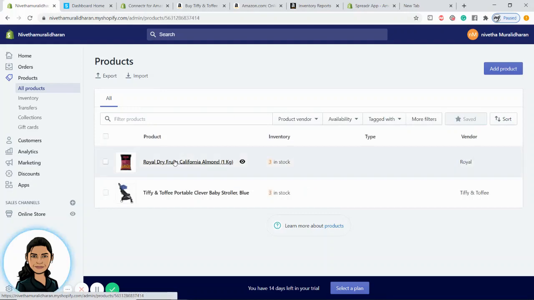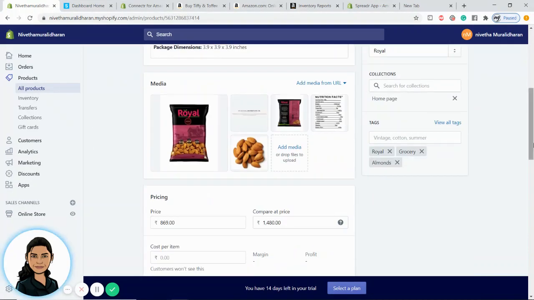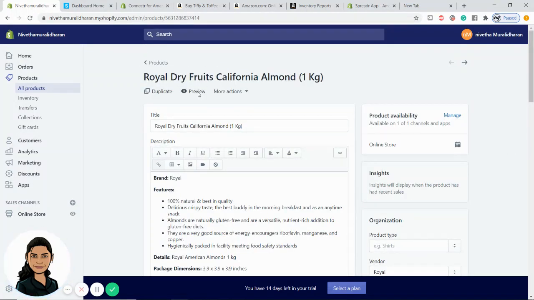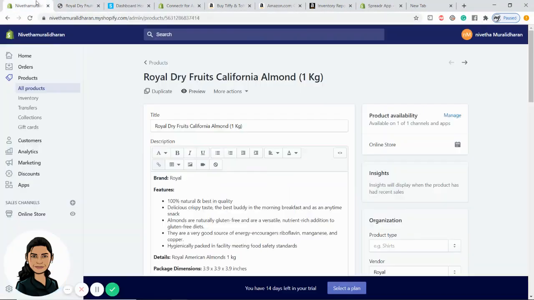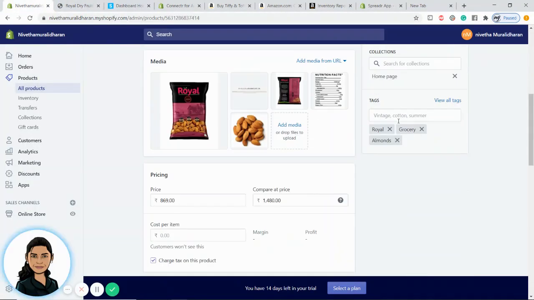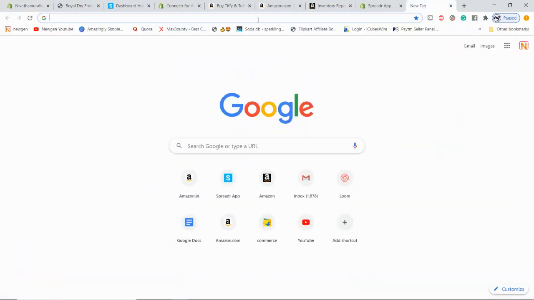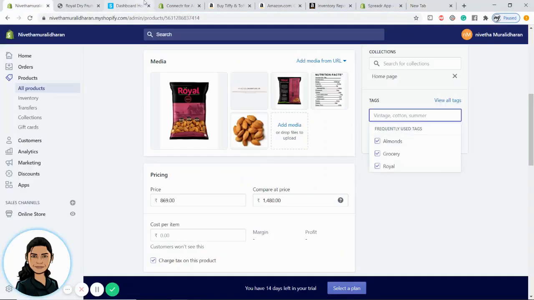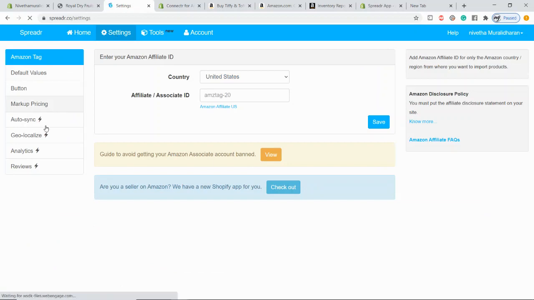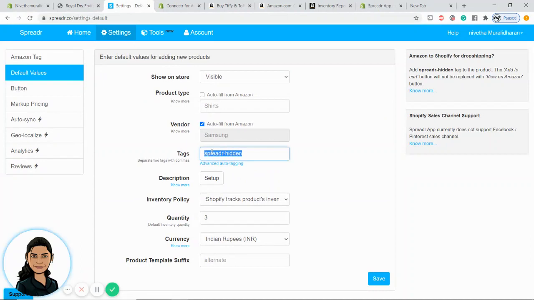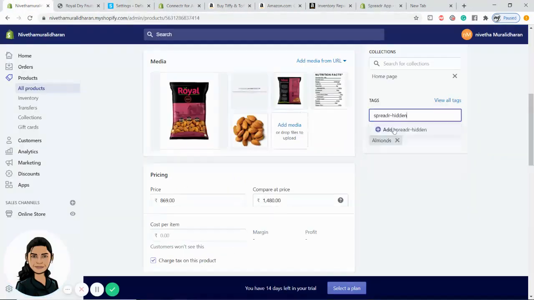Now I'll go to the first product, and if I scroll down, this particular tag won't be there. So if I click on preview, it will have view on Amazon. So in case you have added any products with view on Amazon, just go to the product and in the tags, mention this Spreader hidden. Just a minute, I'll copy that tag. Settings, default values. I'm copying the Spreader hidden, and I'm just pasting it here.